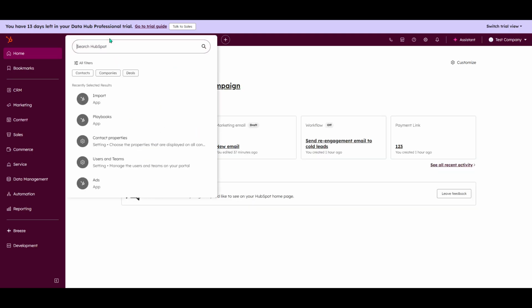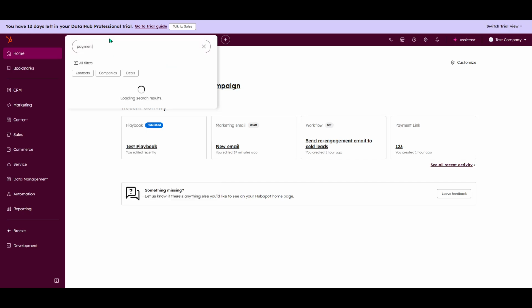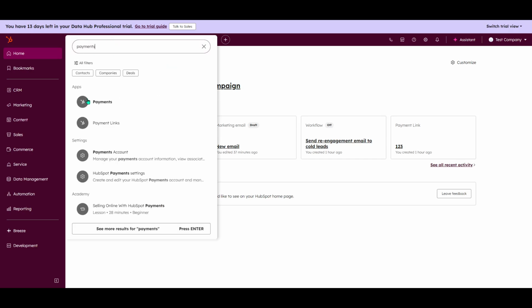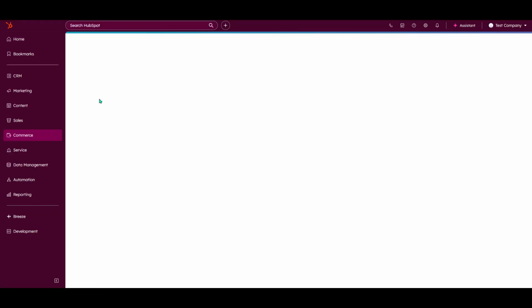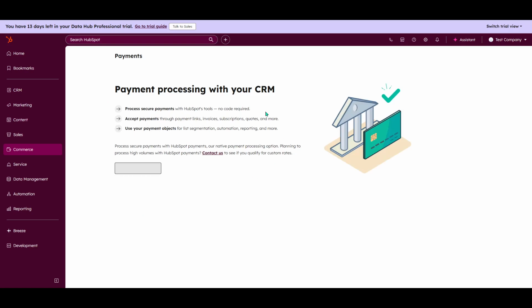Start by using the search bar at the top of your HubSpot account. Click into that search field and type payments. This is the fastest way to find the right area without digging through menus. When you select the payments result, you'll be taken to the payments page, which is where all payment settings and options live in one place.